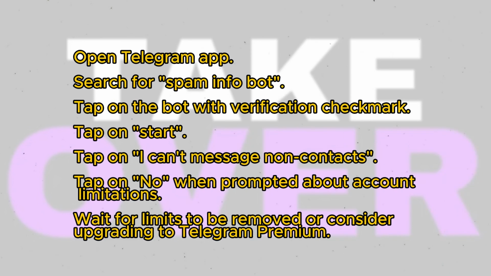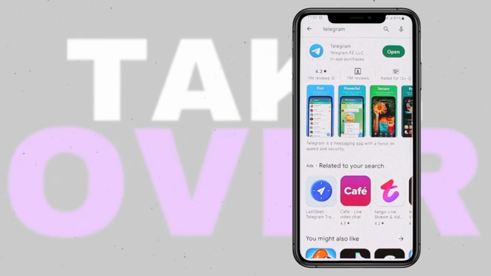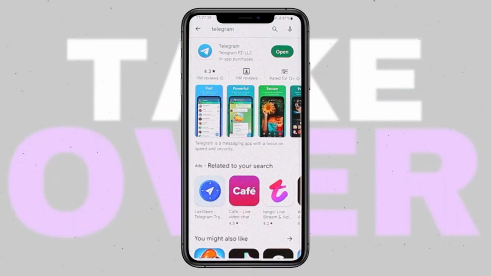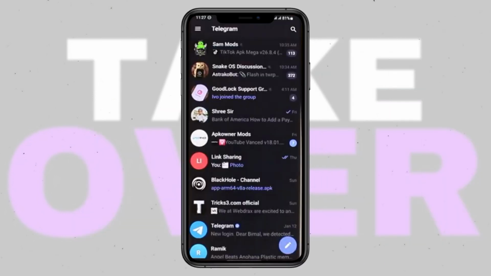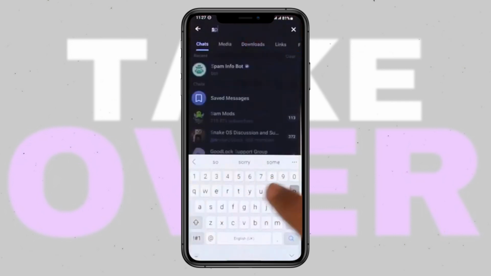All you have to do is, first of all, open the Telegram app and then tap on the search icon from the top right-hand side. Here, you simply want to search for a bot that says Spam Info Bot. As you can see over here, that has a verification checkmark, which is an official bot. Just make sure to tap on it. Now, over here, you just need to tap on the Start button from the bottom.